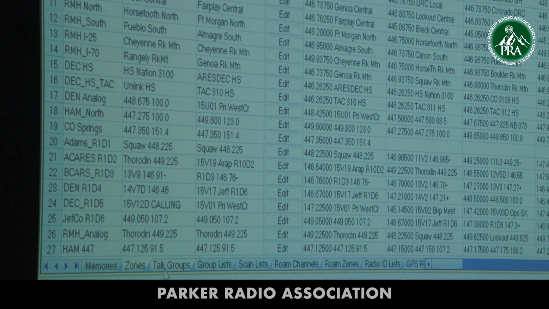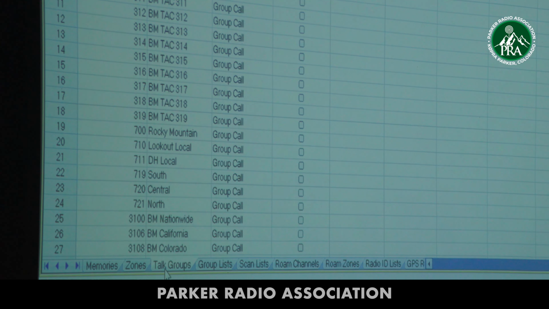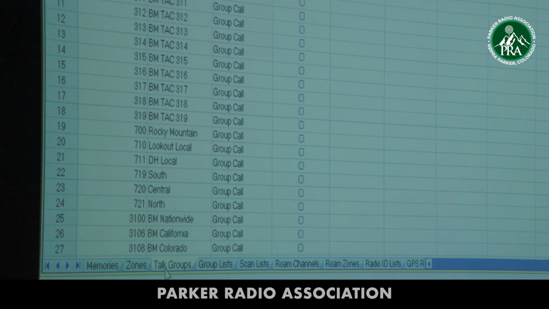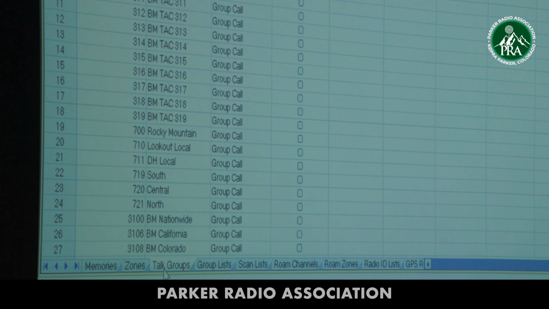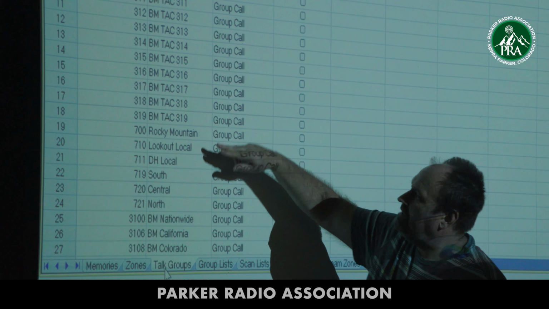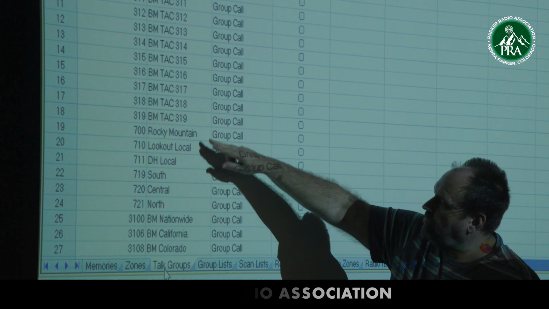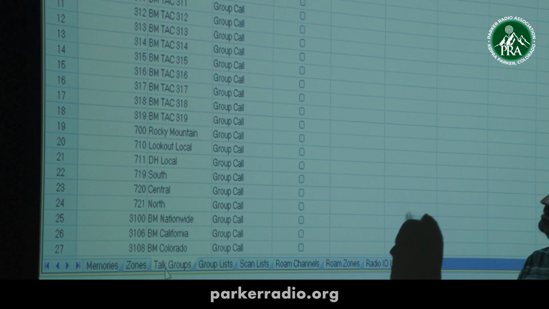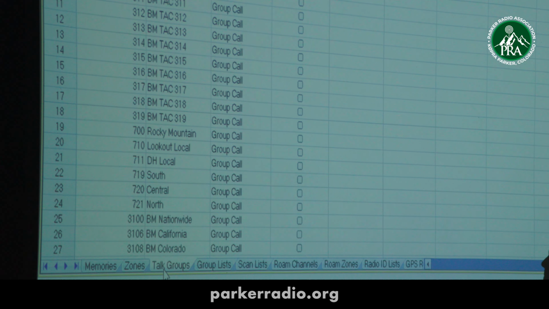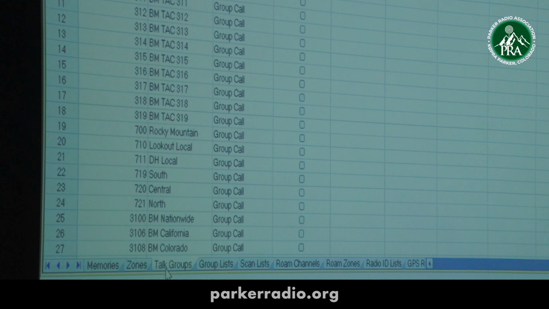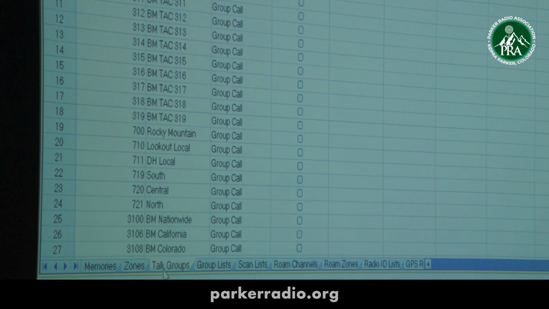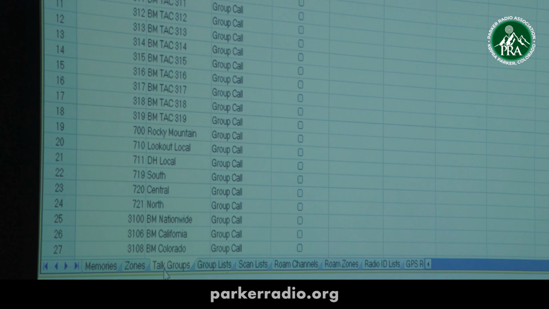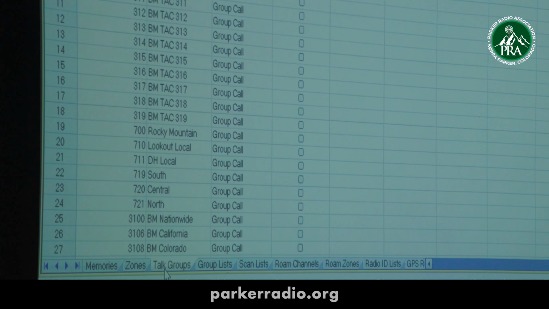I also have all of my talk groups listed here. So the group calls, these are all of our Brandmeister TAC groups that we talked about. These Rocky Mountain ones are from RM Ham. There's more state talk groups here from Brandmeister. So these are shared between all of your channels. So you can set up the talk groups that you want to use in this talk group list, and then you can select them by name.